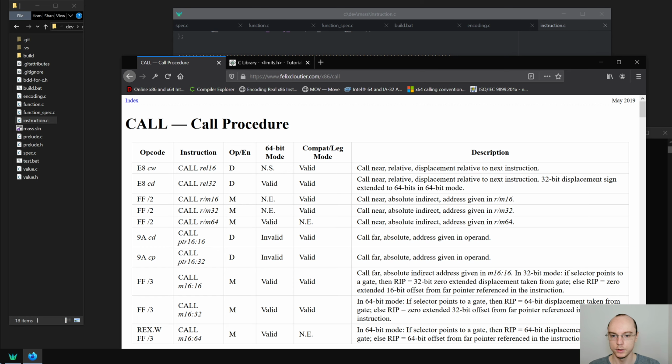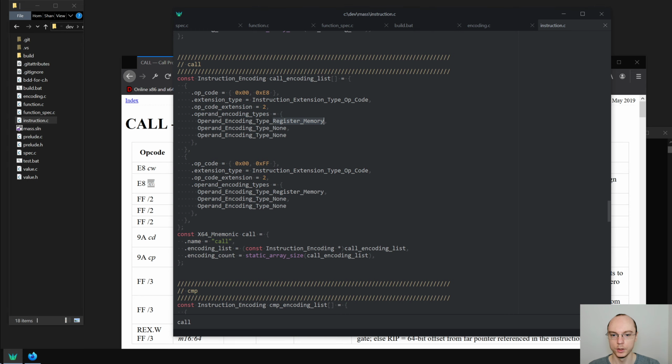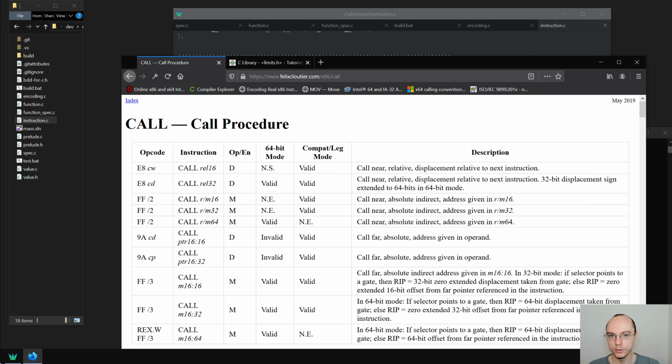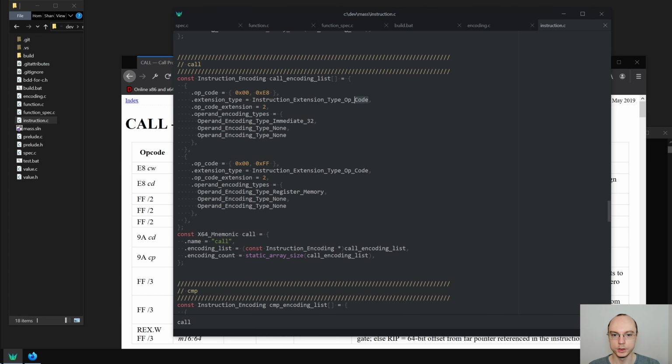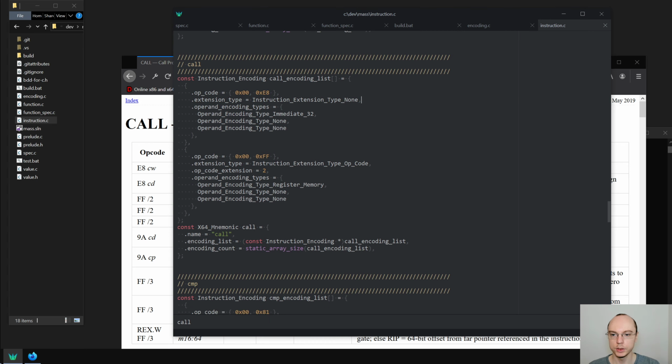And basically there is only one valid one with immediate 32. So we just say immediate 32. It does not have an opcode extension, so extension type is none. There is no opcode extension, and these are the operands that are happening. I think actually we don't need to put this none here. I think I learned that C will initialize it to 0, but this is something I still have to test. So maybe make this a bit smaller in the future.